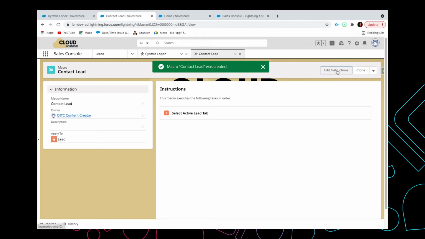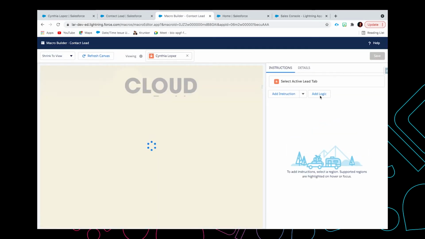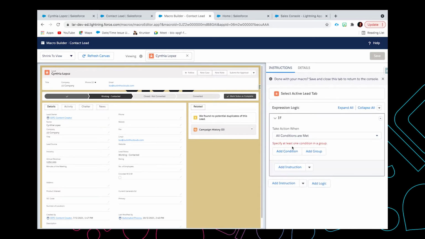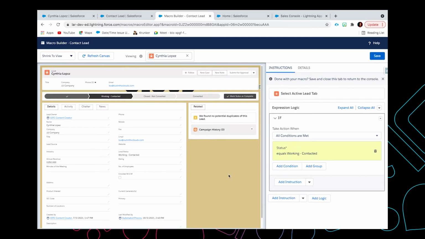Now let's edit the instructions. Here, you need to add an expression logic or filter criteria that will meet your business requirements. So here, I'm going to put in Status should be equal to Working - Contacted. Just click Done. And then here, you can also preset an email subject or email body for this specific lead.